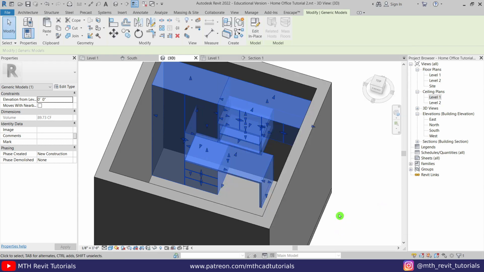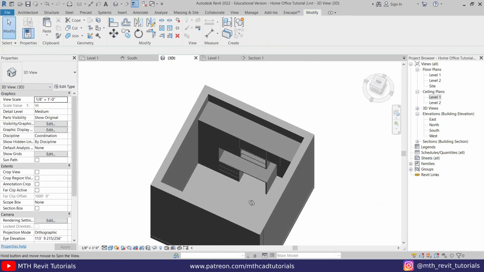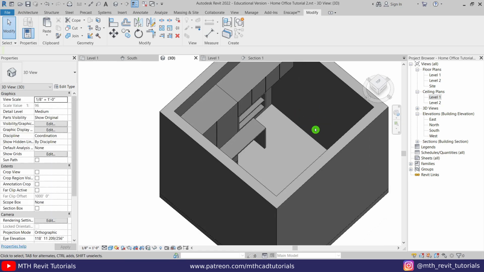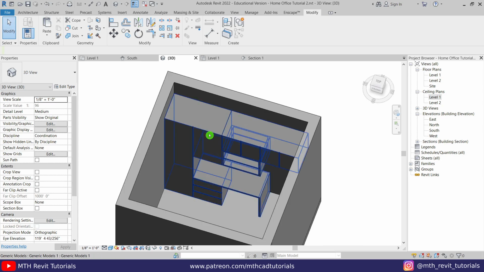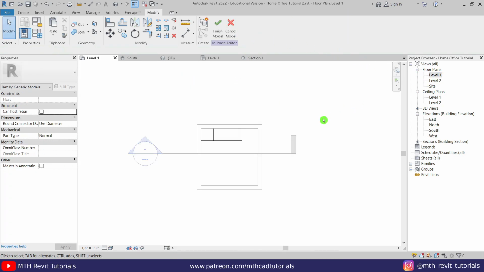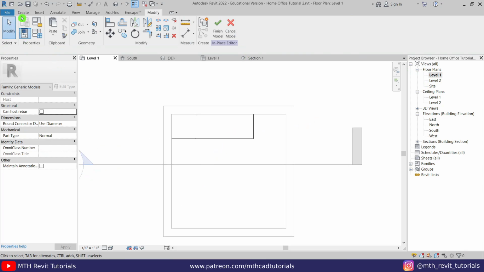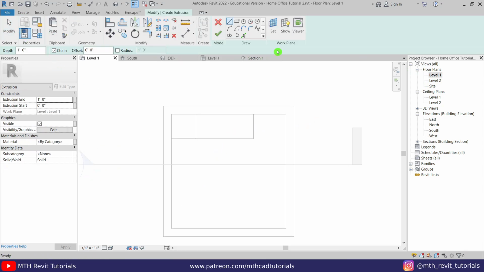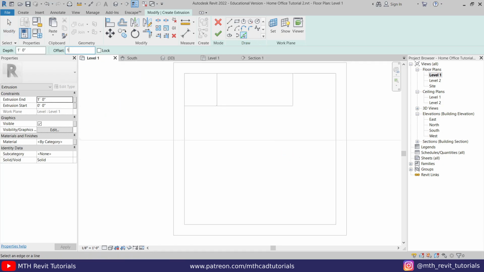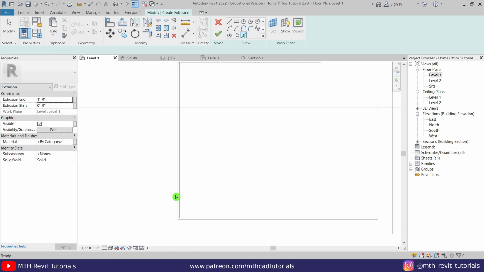Now let's click OK, and I want to create the baseboard here, as well as I want to create a wood panel on this side. So let's select this extrusion, edit in place, go to the level 1 here, then go to create extrusion. Let's use pick lines and give 1 inch offset from this wall and from here as well.